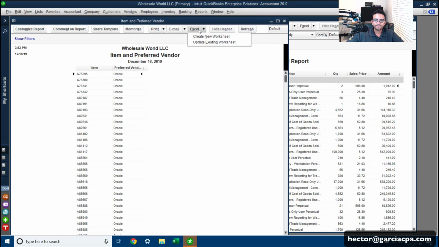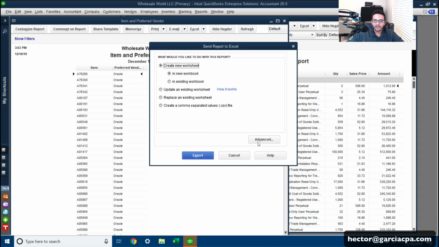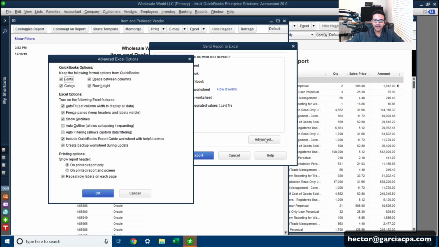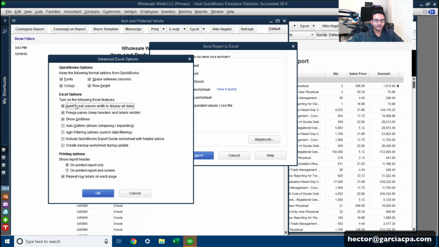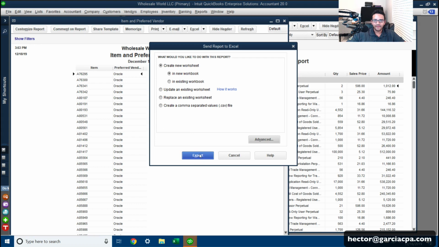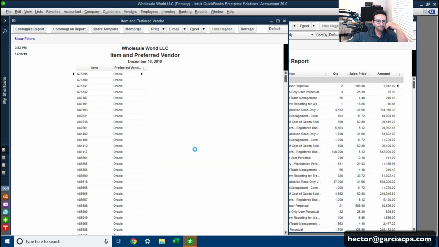So I'm going to go to Excel, create new worksheet. Then I'm going to click on advanced, because I don't want extra data to come in there. So I'm going to get rid of create backup. I'm going to get rid of include, export, whatever that is. I'll get rid of auto fit, get rid of freeze panes, get rid of show guidelines. I'll get rid of all this stuff. Basically, I don't want a lot of extra information in there. I just want the raw data. So I'm going to click OK, and then click on export and see what happens.